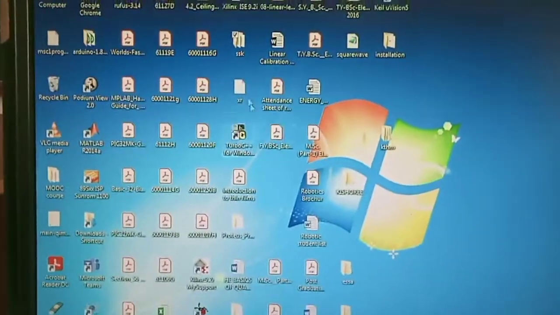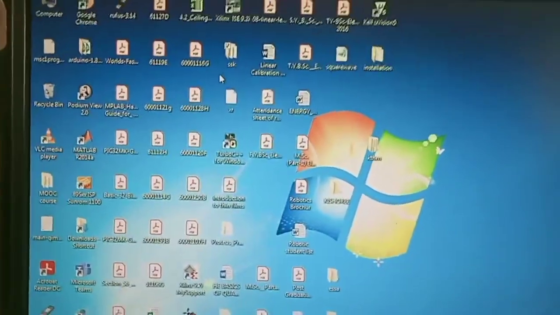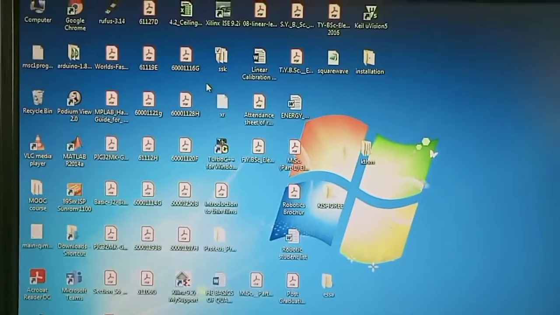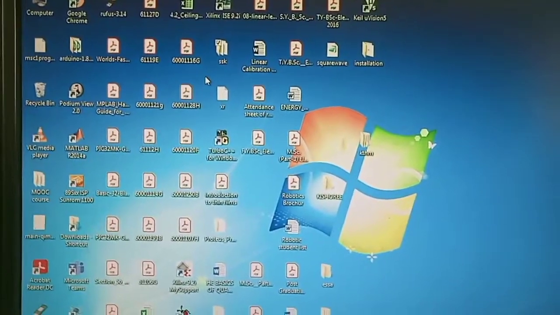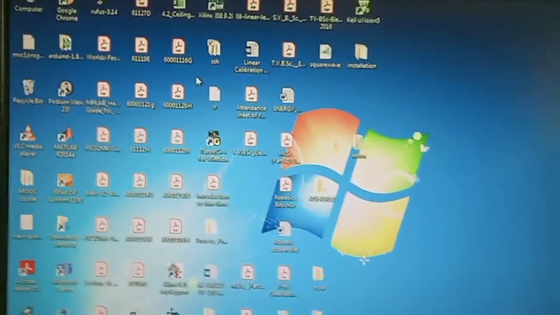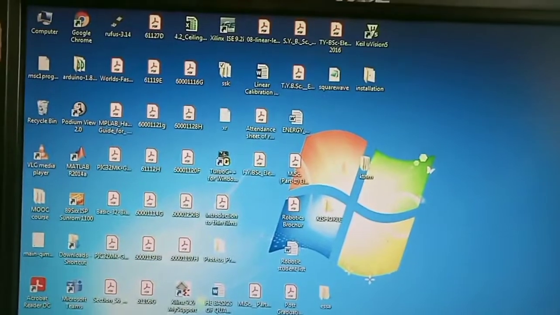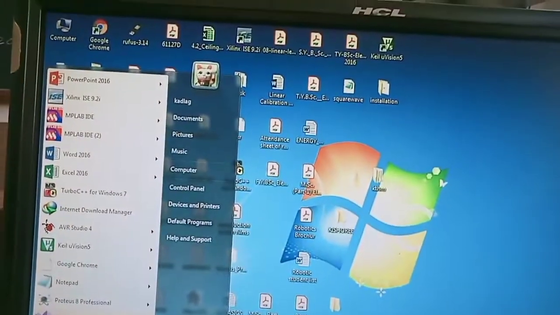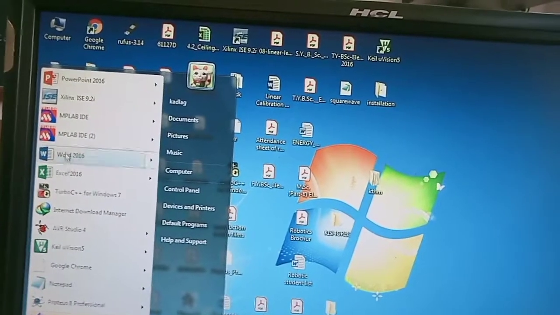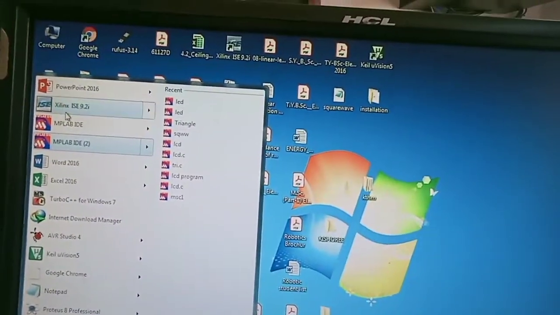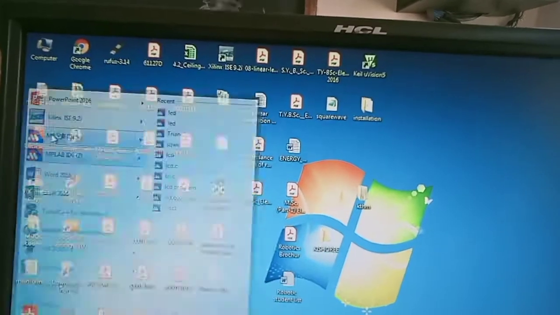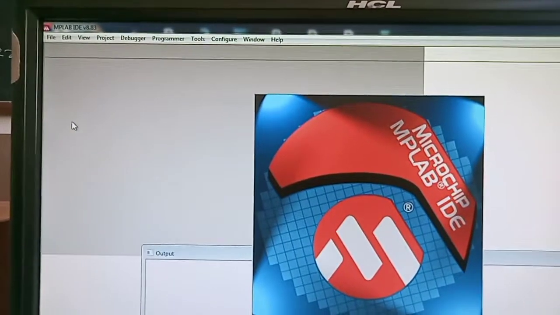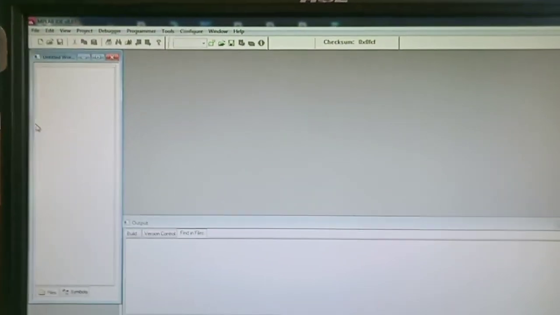So you just observe carefully. Now we are going to run our program by using MATLAB. For this purpose, click on MATLAB IDE. This is the software for the SEM. See here, this window pops up.